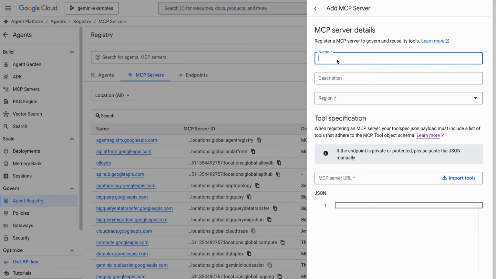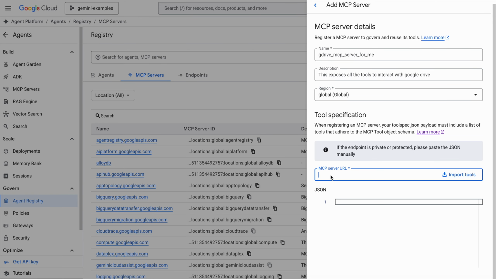We'll name it G drive MCP server, and I'll say this exposes all the tools to interact with Google Drive. Region, I will say global. Now when I click on this, if it's a public MCP server, which it is, I can import the tools within it.